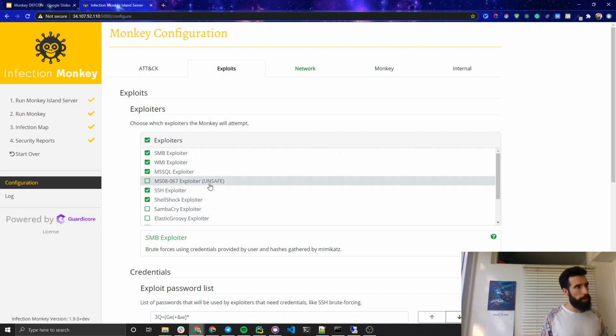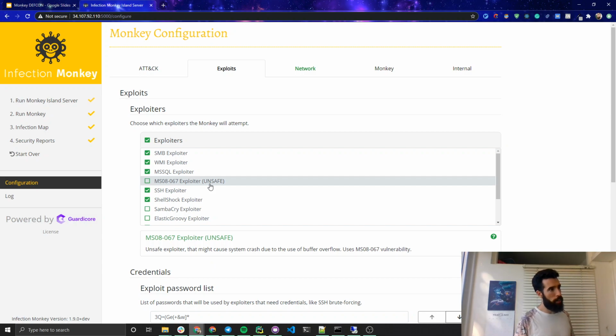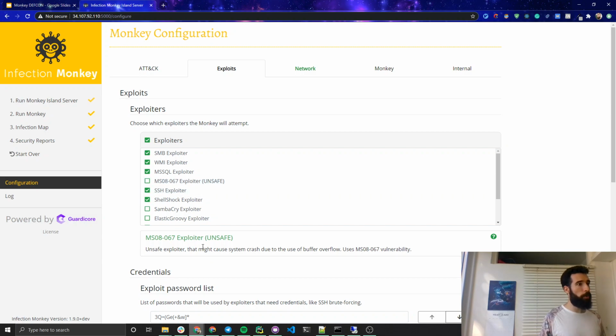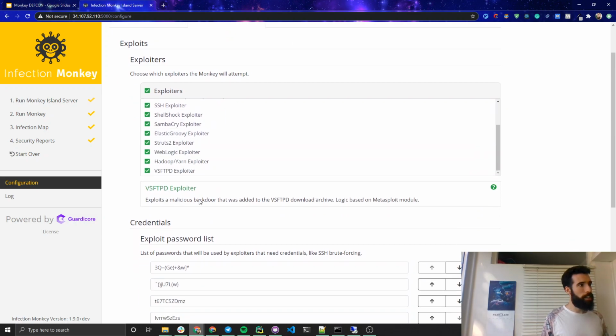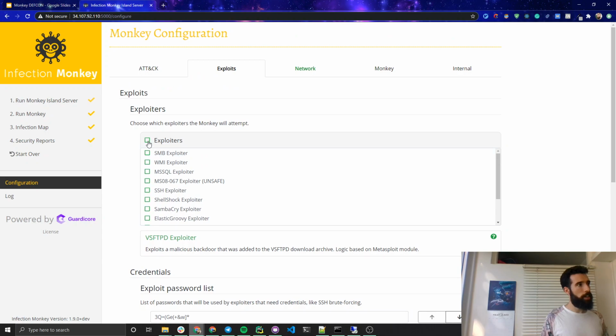As you can see here, we have some unsafe exploits. The Microsoft Built-in 08-067 is an unsafe exploiter that might crash due to the fact that it uses buffer overflow. And we, marking security of our users first, even if you were to check this and check all of the exploiters and uncheck them and recheck all of them, you won't get the unsafe exploiter. You really have to opt into that.